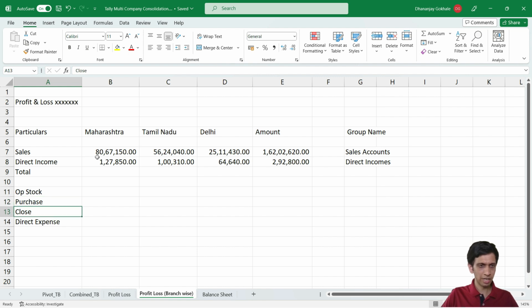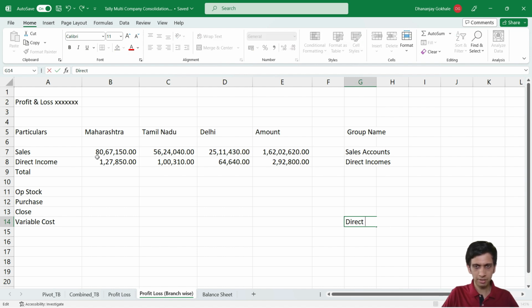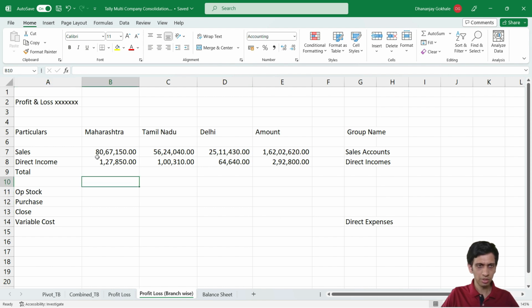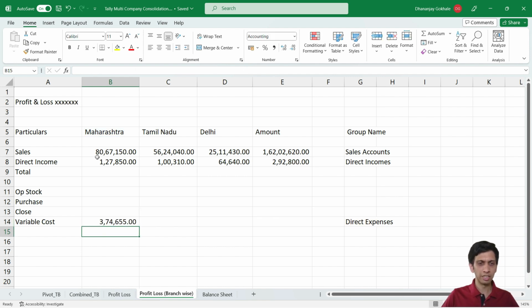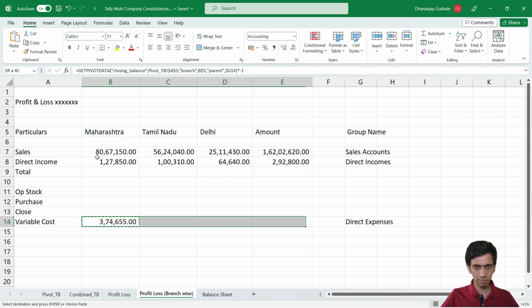Perfect. So here for direct expense, you can name it variable cost. Okay, and I can do like this. So direct expenses, and I can copy paste the formula here. Okay, and multiply it with -1 for the expenses.